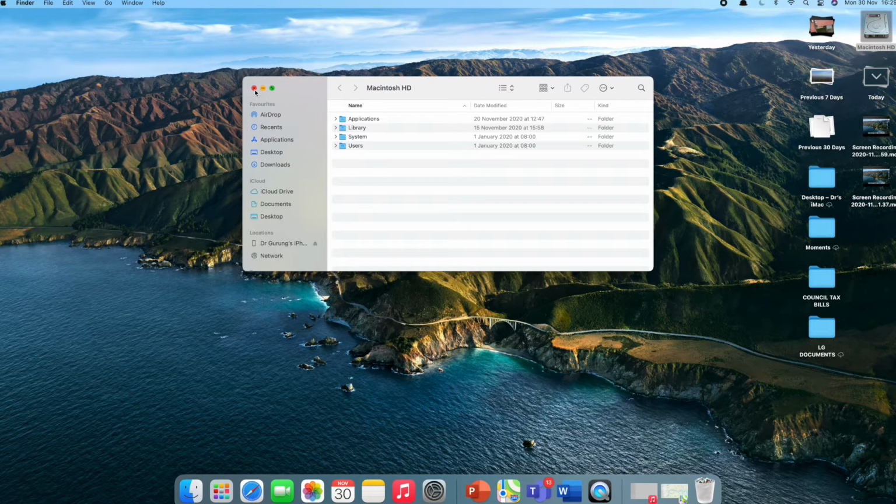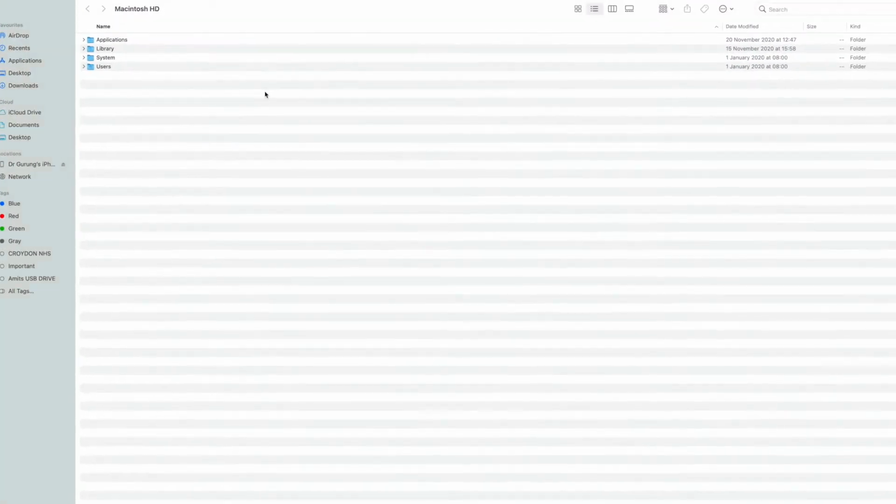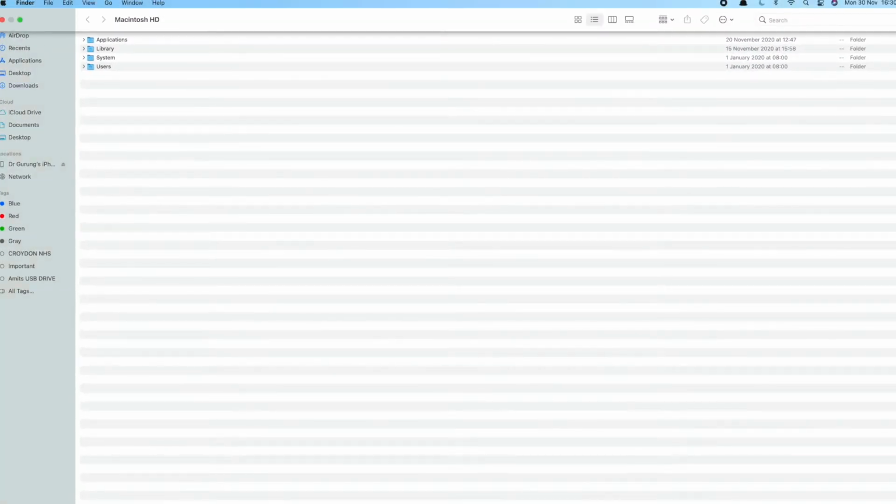To close this box, you just click this cross button here. If you want to minimize it and put it on the taskbar, you just click this minus button. Or if you want to enlarge it, you do this as well. It brings up a whole big screen for you. So let's close this for now.